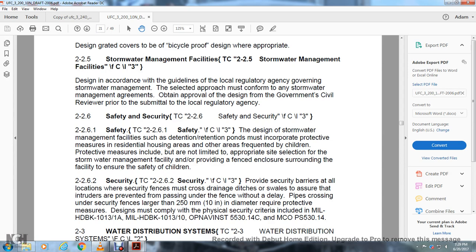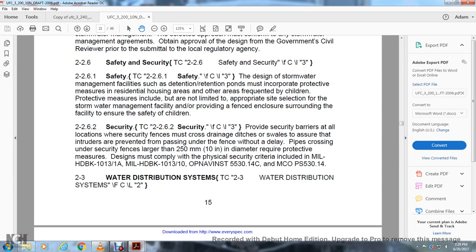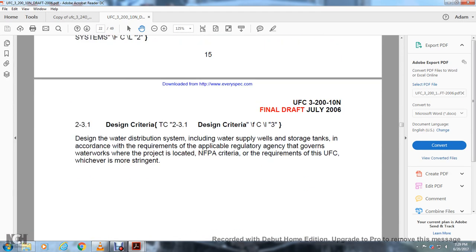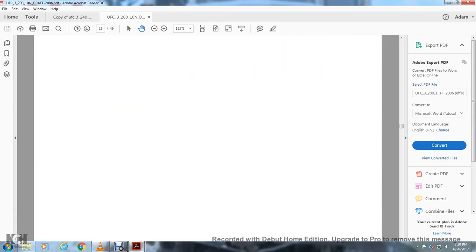14C, MCPS 53014, Water Distribution System. Design criteria. The design of the water distribution system includes the water supply well and the storage tank, in accordance with the requirements of the applicable regulatory agency, the governing waterworks where the project is located, and the National Fire Protection Association criteria, whichever is more stringent.